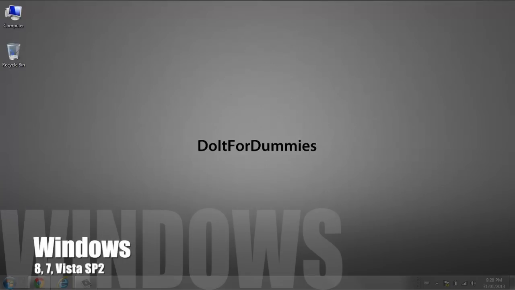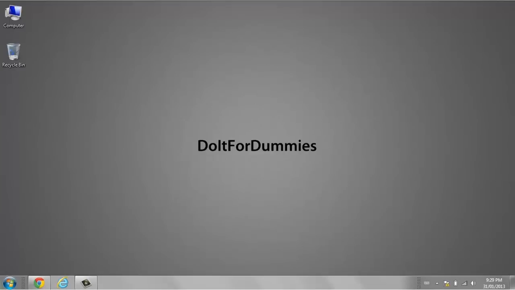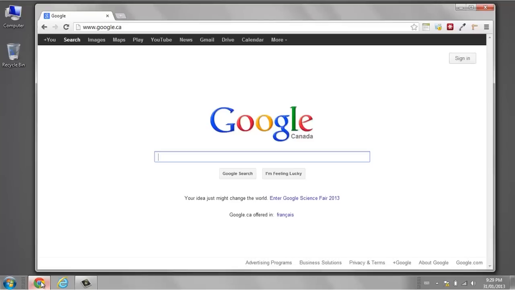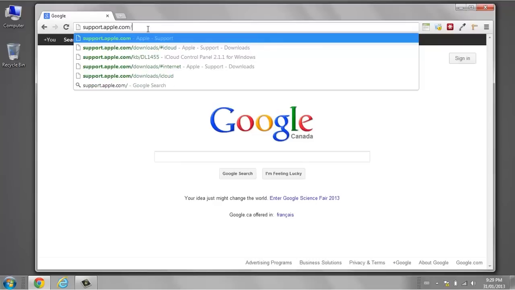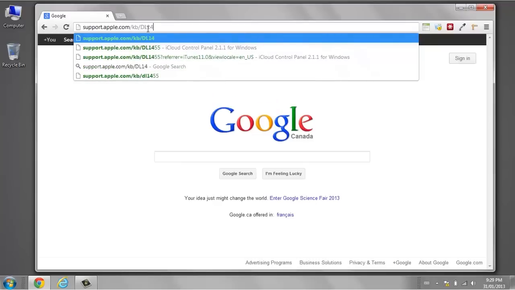On PC, iCloud syncing works on Microsoft Windows Vista, SP2, Windows 7, or Windows 8. To sync Notes, Calendar, and iCloud Mail, you will need Microsoft Outlook 2007 or 2010. To set up iCloud on your PC, first download iCloud Control Panel from support.apple.com/kb/dl1455.